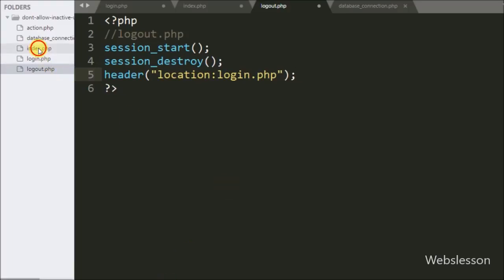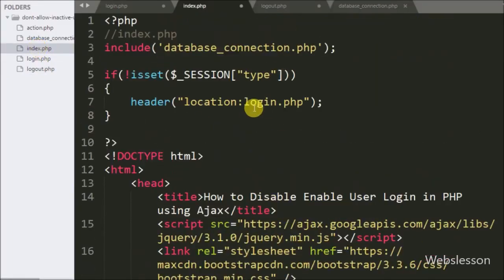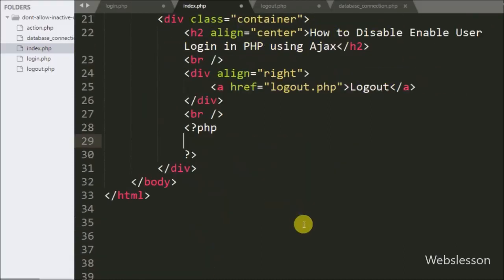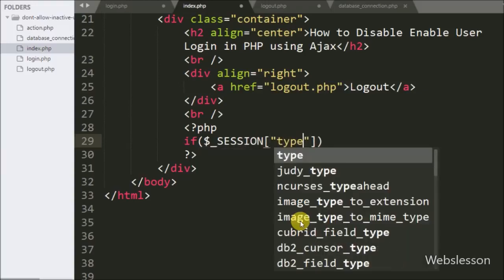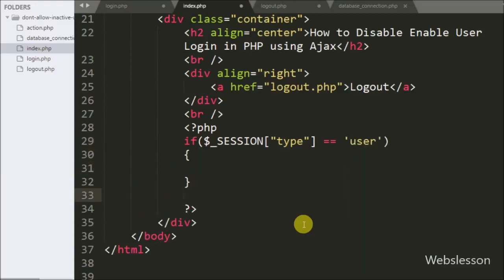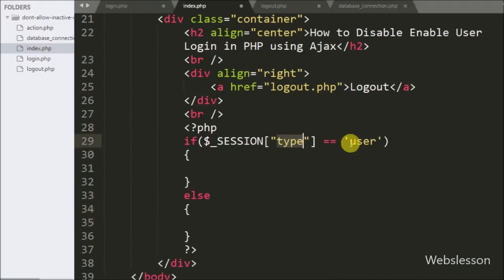Now we have moved to write PHP code on the index page. After successfully logging in, the admin and sub-user will be redirected to this index page. Here first we have written an if statement, and under the condition we have written $session type variable value is equal to user. We have stored user type data in this $session type variable, so when this $session type variable is equal to user, then it will execute the if block of code. Otherwise it will execute the else block of code.